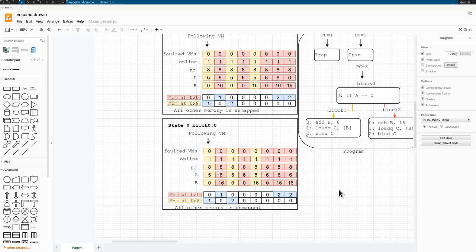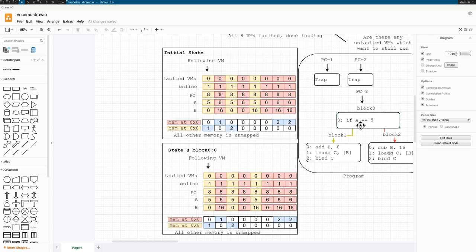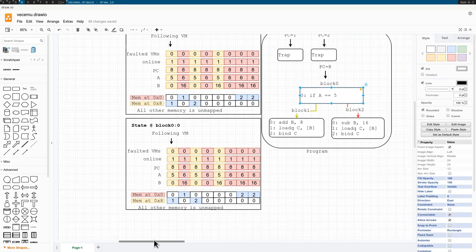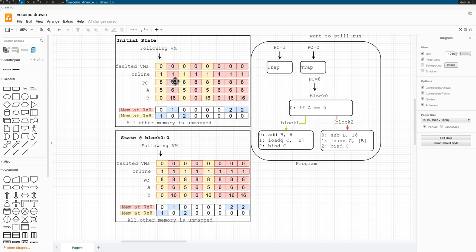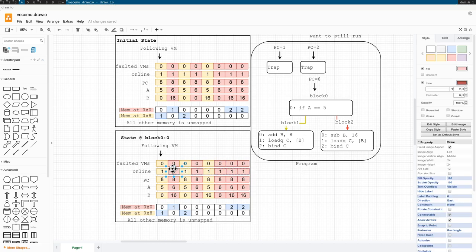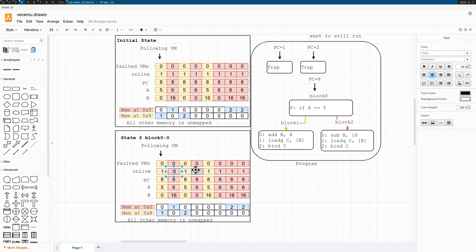All right, so here's what happened. We executed one instruction. What were the results of that instruction? Well, we are following VM0, which means we're going to follow the ones that go down the same decision as VM0. VM0 has A equal to 5, which means that we're going to go to block 1. That means any of them that are masked off, or any of them going the red path, need to get masked off. So they will be set on line 0.